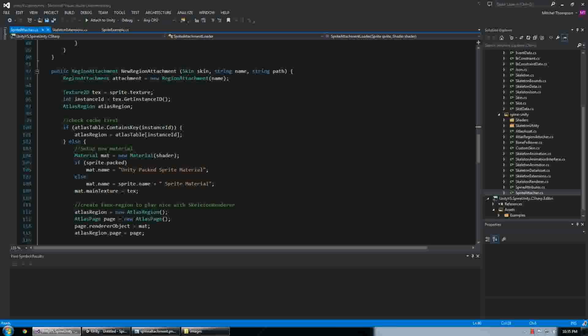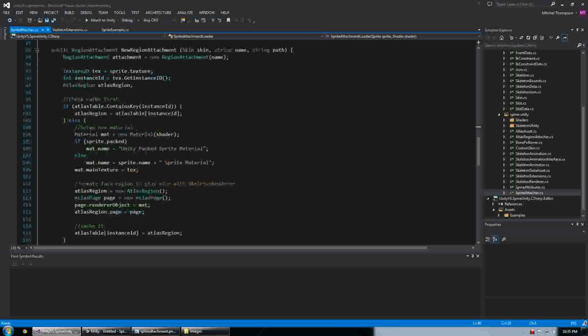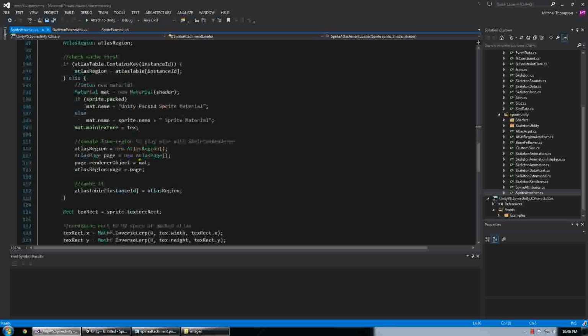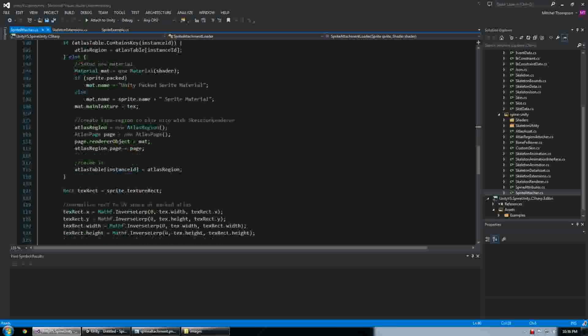In addition to that, it also caches, I guess they're called faux atlas regions, because they're not really atlas regions, they're just containers that make it easier for the skeleton renderer to pick apart this information and render it correctly. So in general, you will only have one material for every page of Unity packed atlas, which is pretty much the same way that the spine atlases work. So there's a very close analog there, which is why it ties in so nicely with skeleton renderer.